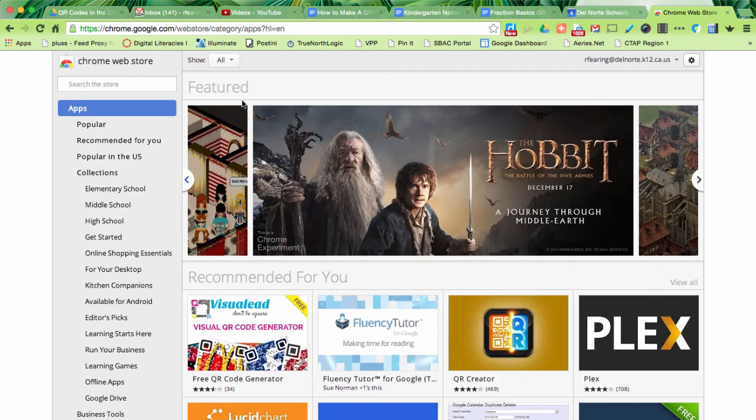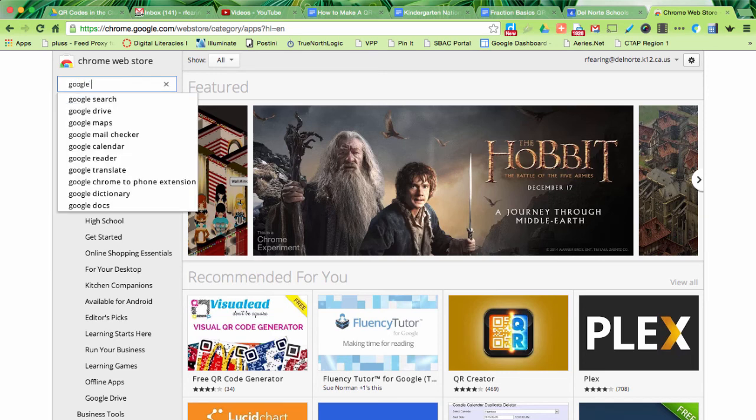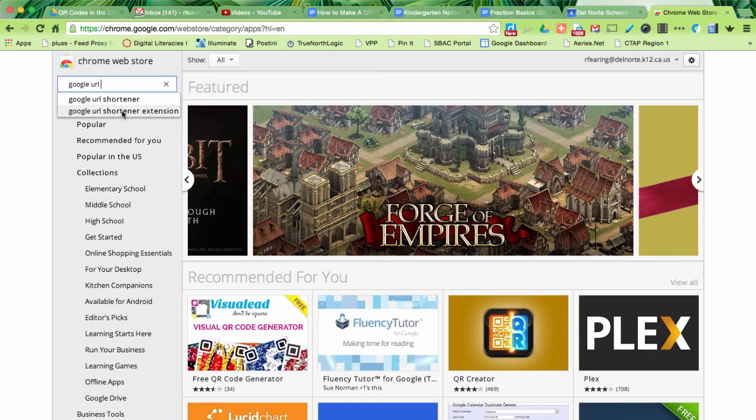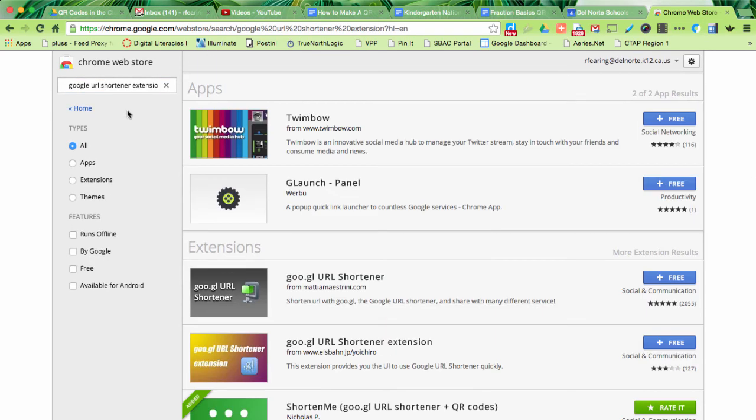So just go to the Chrome Web Store, and when you're in the Chrome store, you want to search for the goo.gl URL Shortener or Google URL Shortener. It's an extension that will come up when you search for that. Once the extension comes up, you'll see it in the list, and it's a free extension.